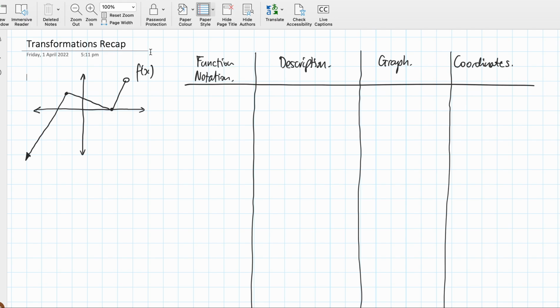There we go. So, the first one we're going to have a look at is g of x, and I'm just going to call it different names for each one. Hopefully we can see that okay. g of x is equal to 2f of x. So we want to make a description of this one.